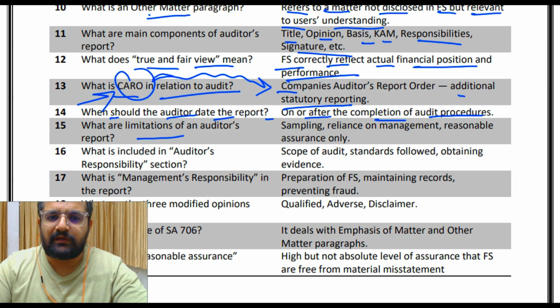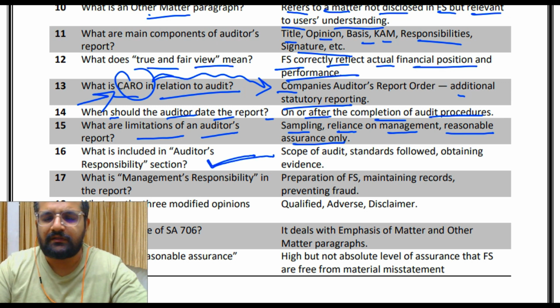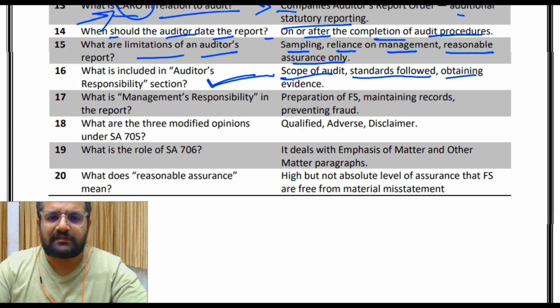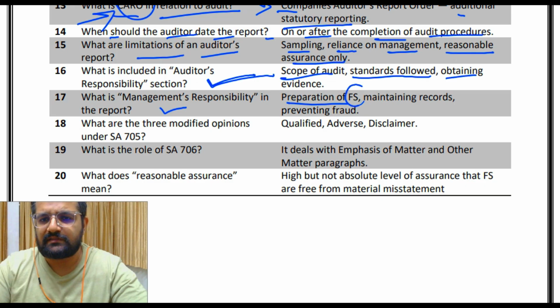What are the limitations of an auditor's report? Sampling, reliance on management, reasonable assurance only. What is included in the auditor's responsibility section? Scope of audit, standards followed, obtaining evidence. Then what is management's responsibility in the report? Preparation of financial statements, maintaining records, preventing fraud.